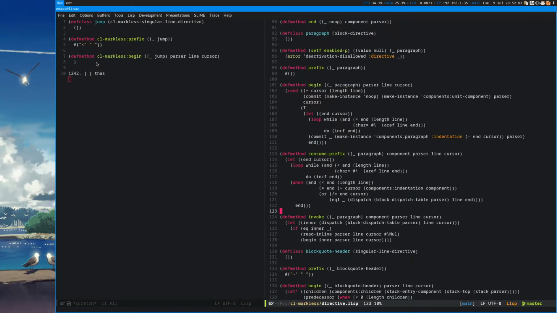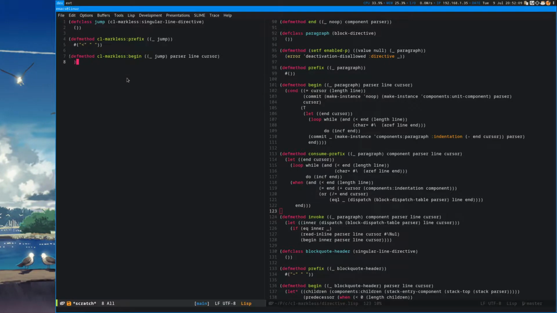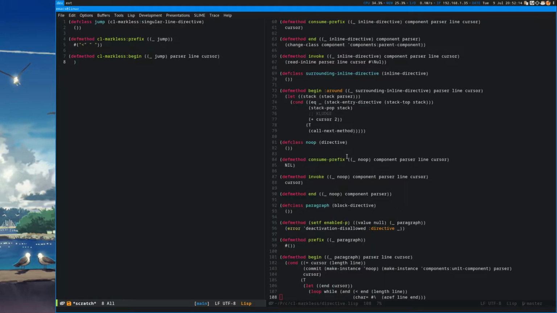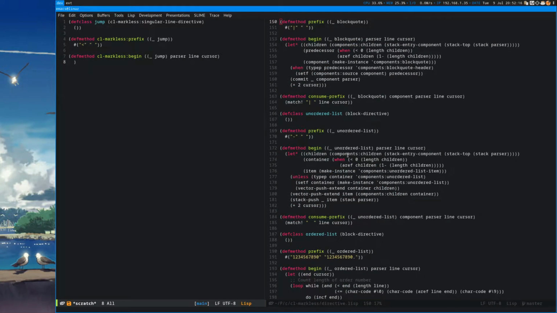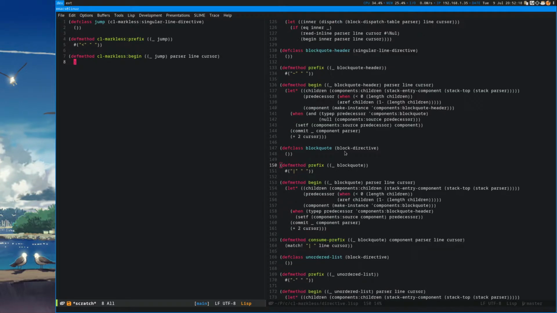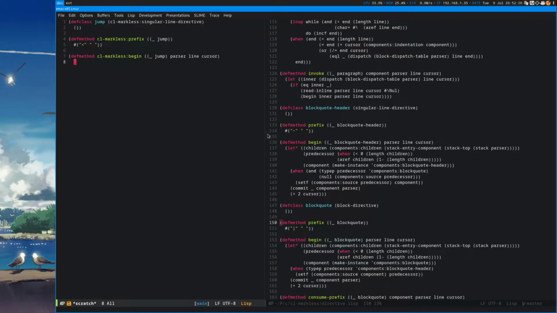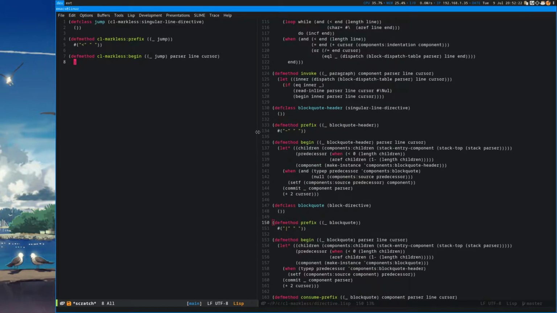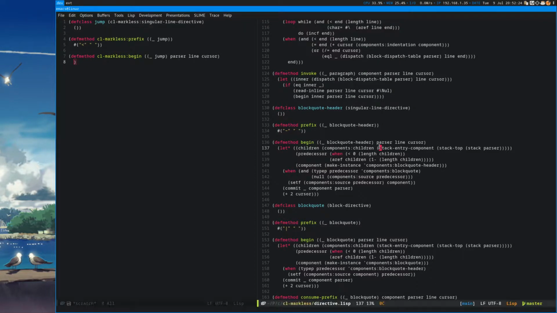For now, because our directive consumes the entire line, all we need to care about is the begin function. We're just going to fetch the entire line, read it out, and do what we need with it. So let's go back to our block quote header. So in the begin function, it does this, which is a bit verbose. So let's look at it.